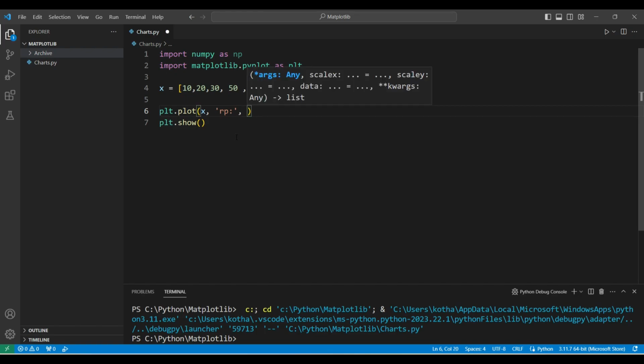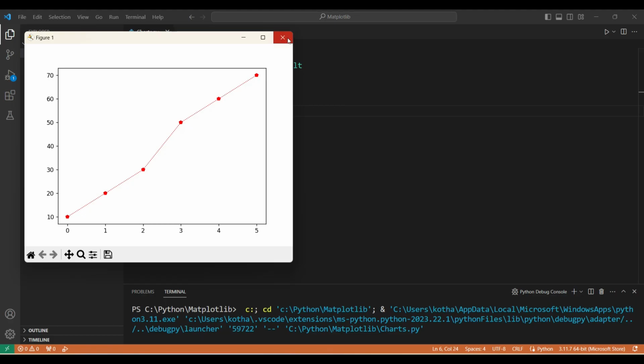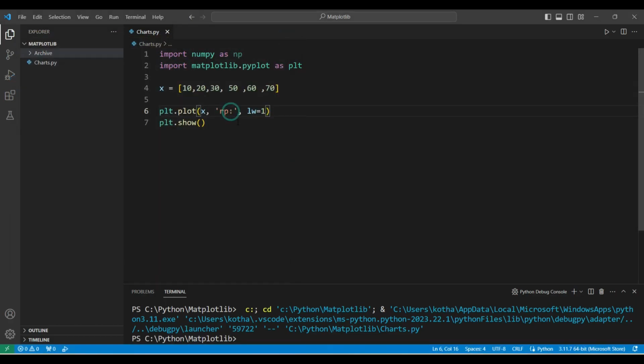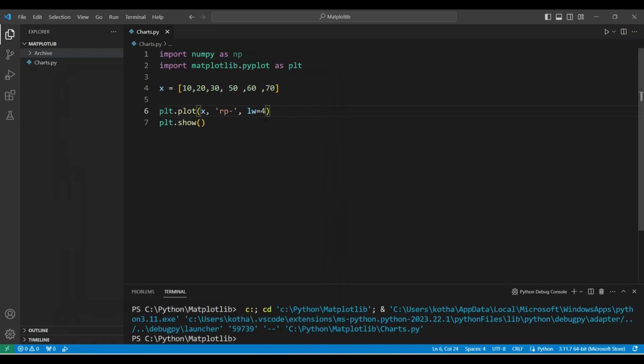And the next one is the width of the line. By default it will be 1. If I give 1, there will be no change. Instead of a dotted line, I'll change it to a continuous line, hyphen. By default it will be 1, and you can change the line width to 4. The thickness of the line will increase now. See, now the thickness of the line has been increased. You can do this by using the line width. I'm just giving the default as 1, and pressing F5.